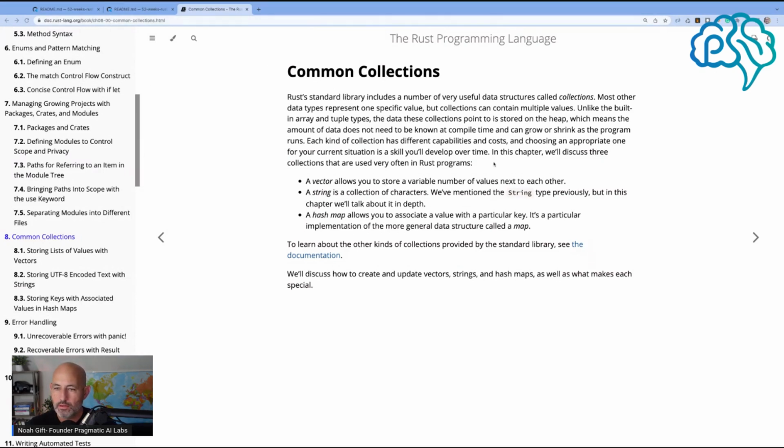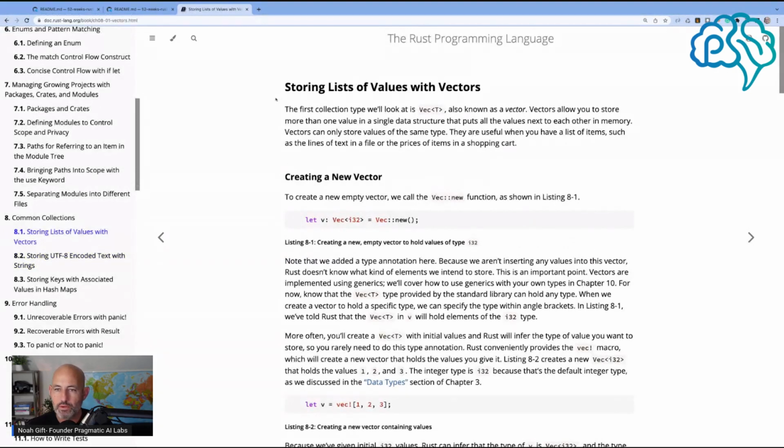Basically, there are three collections that are used in Rust according to the official book here: a vector, a string, and a hash map. A vector is a variable number of values next to each other. A string is a collection of characters, and a hash map is going to allow you to associate a value with a key. And so let's try them out. First step here, we have storing lists of values with vectors.